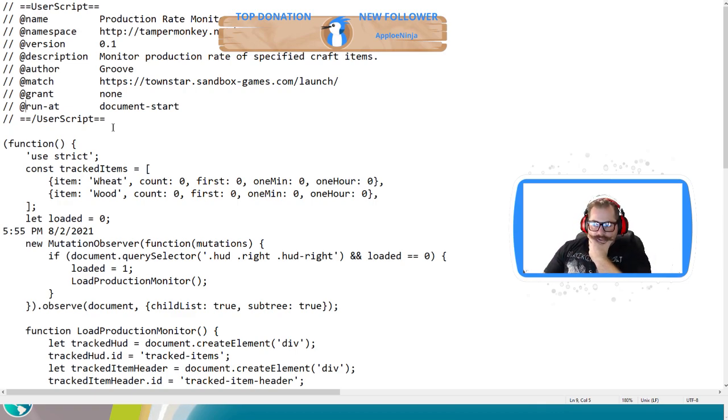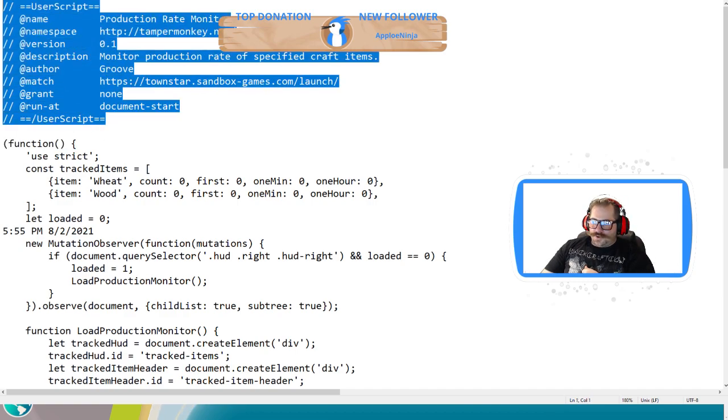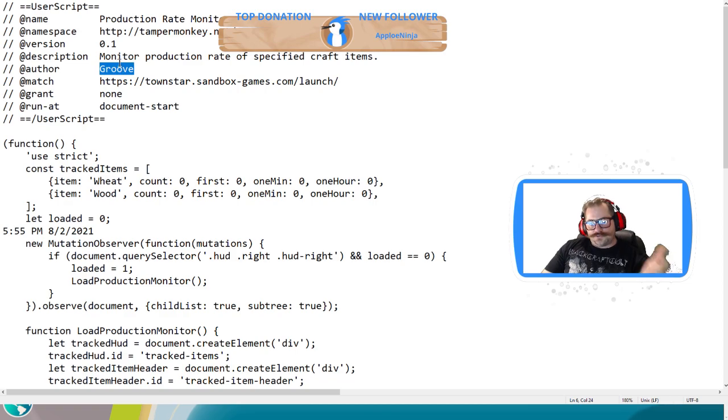Okay. If you know how to do coding, you already know that, but not everybody does, so I'm trying to be as explanatory as I can. Okay, so this part you're just going to ignore. We're giving props to Groove for making the script. Fantastic job. They work amazing.